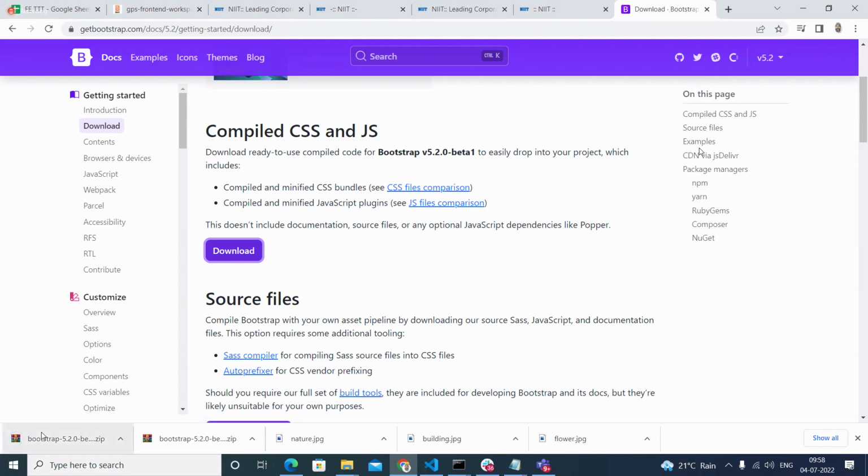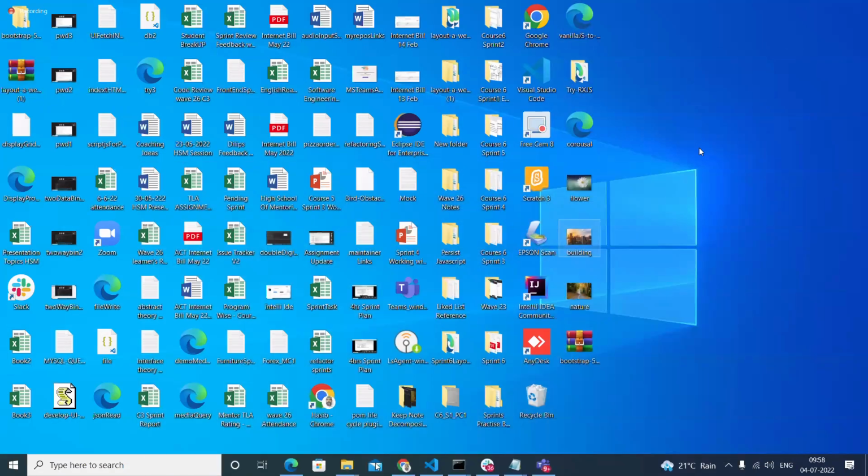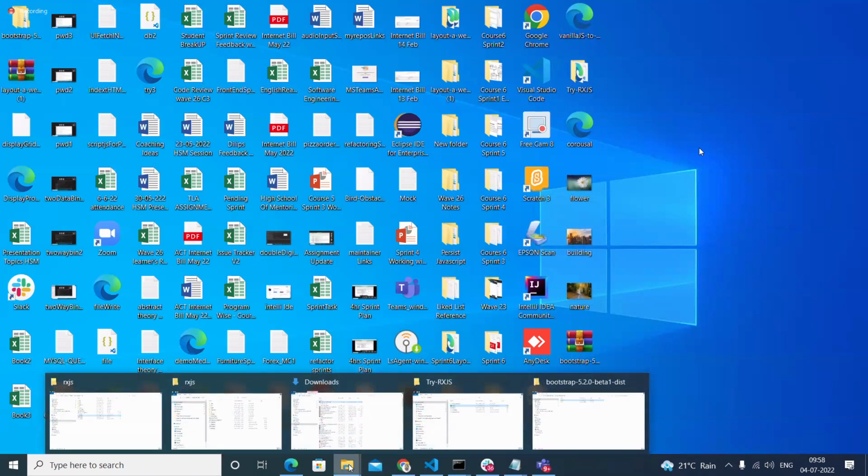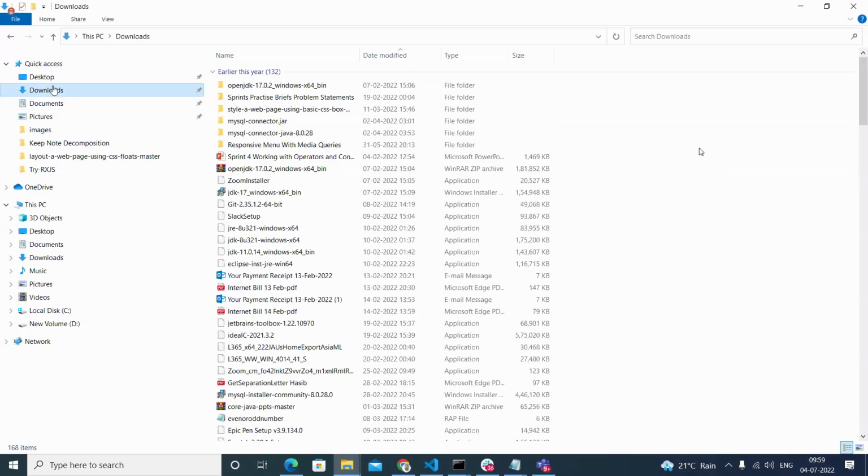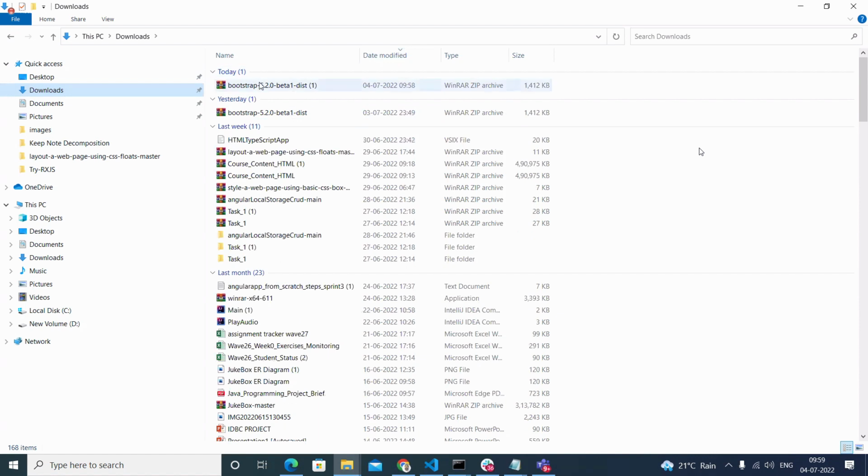So it is being downloaded in my download folder. What I am doing over here is that I want to work with Bootstrap locally, without the CDN link. How can that be done? That I am showing to you now. Now you go to downloads. Here is my Bootstrap file, Bootstrap 5.2 beta 1.